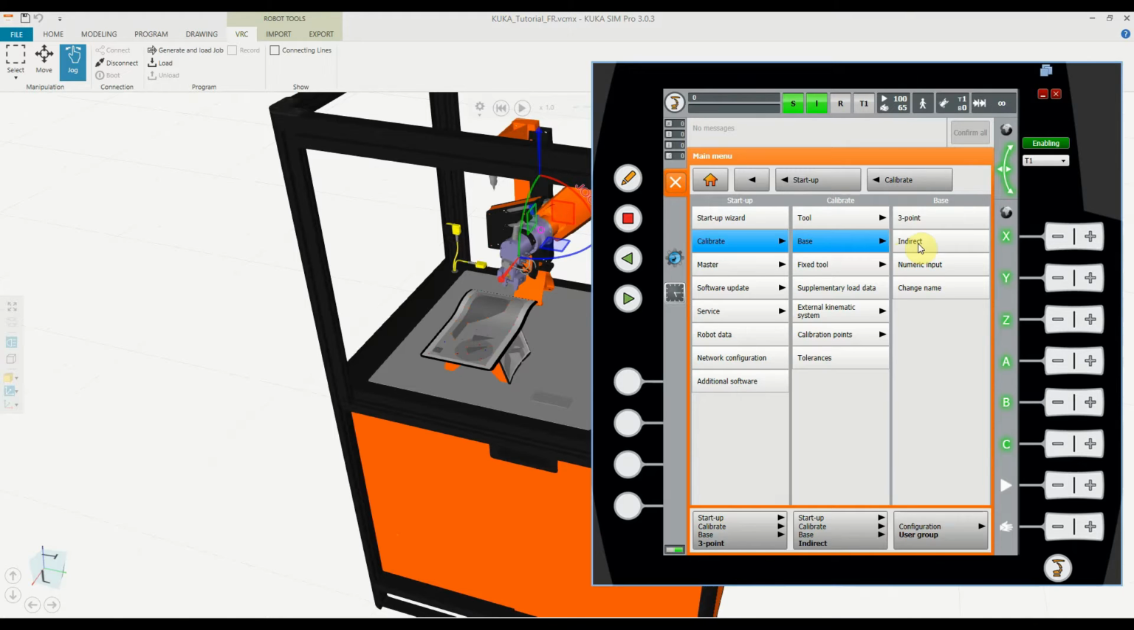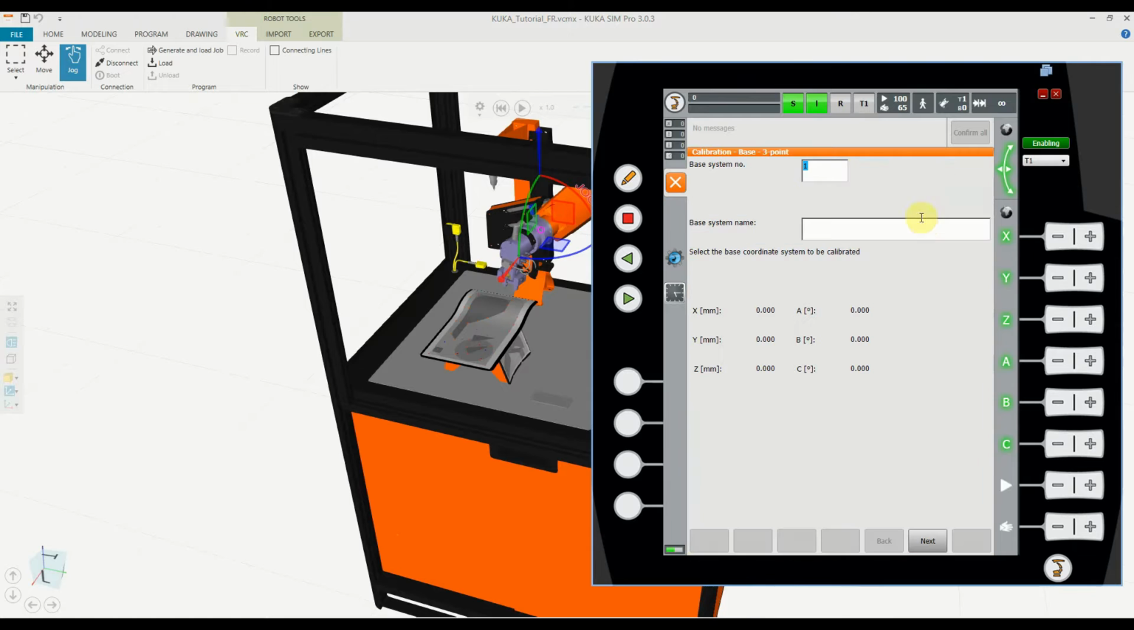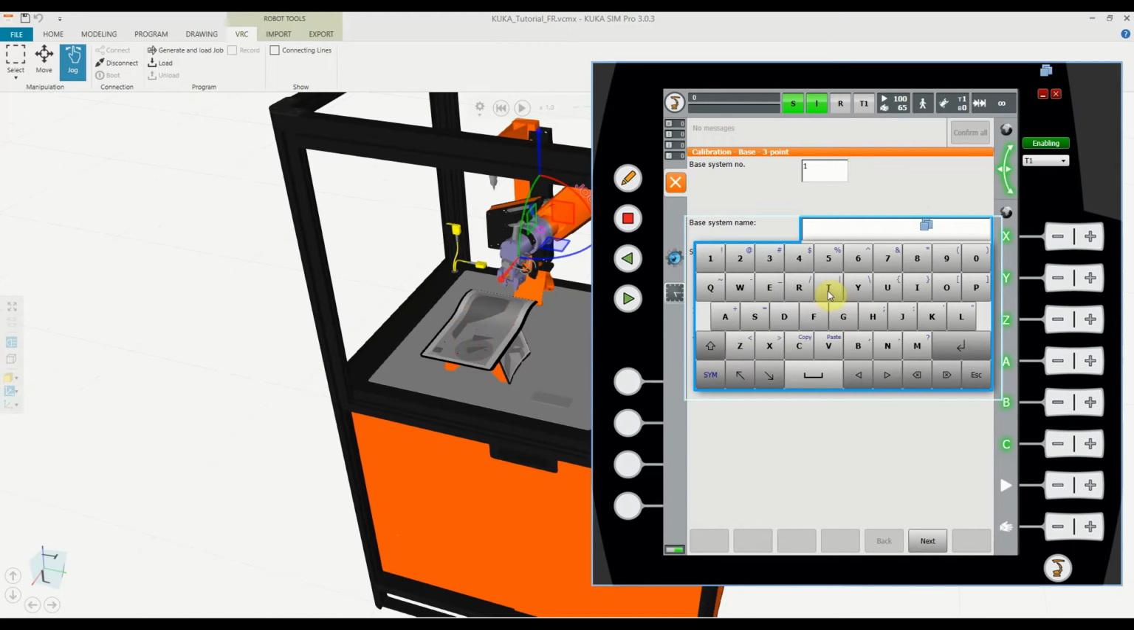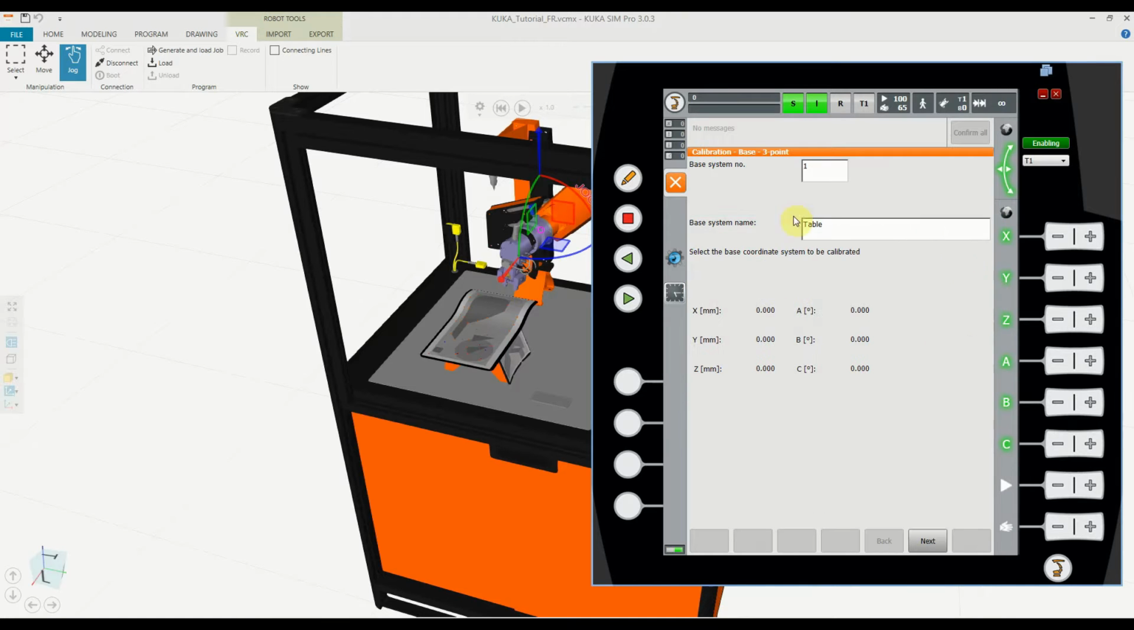Okay, so let's start. So let's do the 3-point method. So we're going to select 3 points. We want to teach the base system number 1. Let's give it a name. Let's call it table. Okay, we'll hit enter. And let's go to the next step.